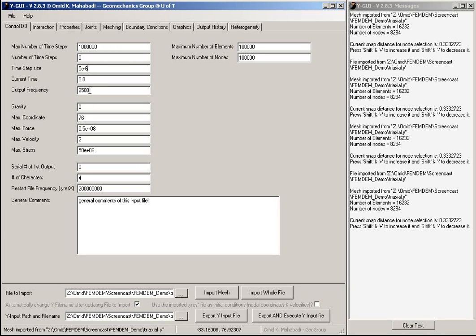Output frequency defines the frequency at which you will export output files. In this case, let's say I want to have outputs printed at every 5,000 time steps. I don't want to assign any gravity to this model. Gravity doesn't really play an important role here. These maximum coordinates, force, velocity, and stresses, they are just used for the visualization program that comes with Y-GEO.